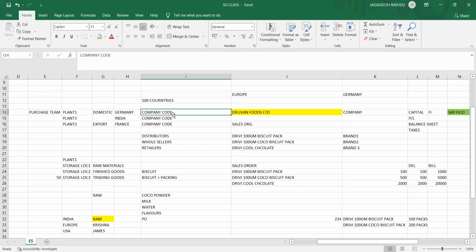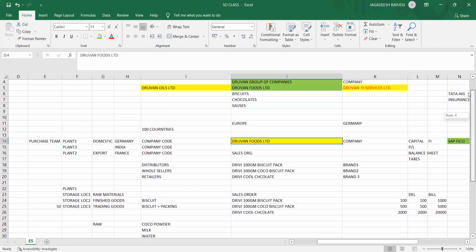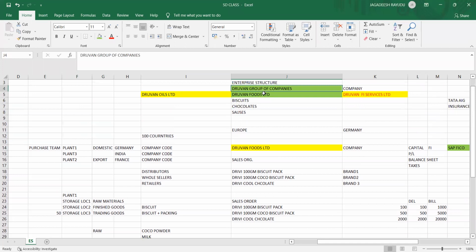So if you would like to represent any company, if you'd like to raise a sales order or a purchase order, whatever you want to do on the SAP system on behalf of this company, Dhruvan Foods Limited, first you need to create this company. Before that, if it is part of a group of companies, then you have to create a group of companies. Then you create company codes, either based on the region or based on the domain. It depends on the customer's interest. Then you create the sales organization.